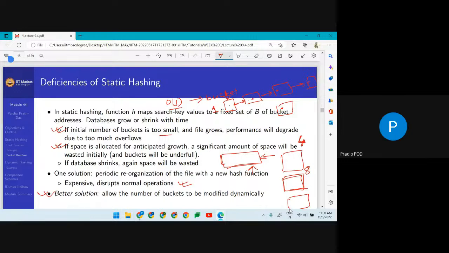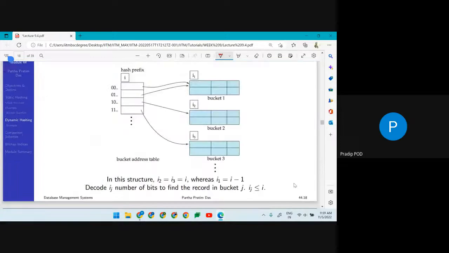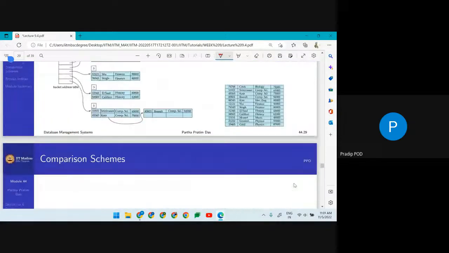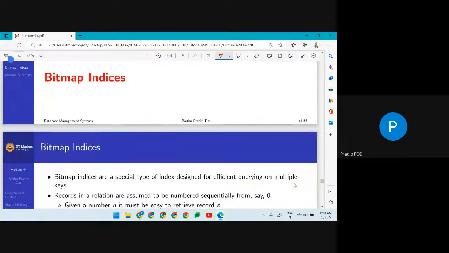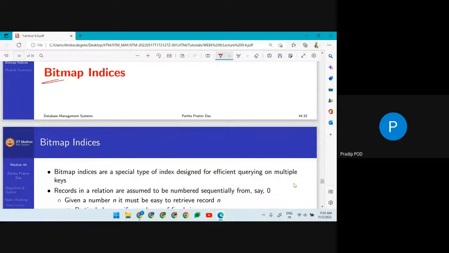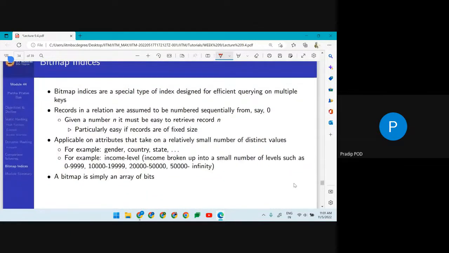So we will see one example of dynamic hashing: extendable hashing. This is an advanced algorithm. Before discussing this part, I want to discuss the bitmap index. The bitmap index is based upon bits. So when do we use the bitmap index?